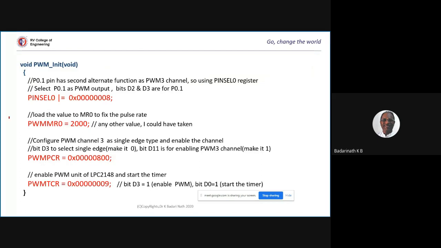Now, this is the PWM unit. I'm using the PWM3 channel, so I'm writing a proper value to the pin selection register, in the proper bit position, so that the pin acts as the PWM3 channel. We have done this many times, so let's not concentrate on this one. Let's go to the next.